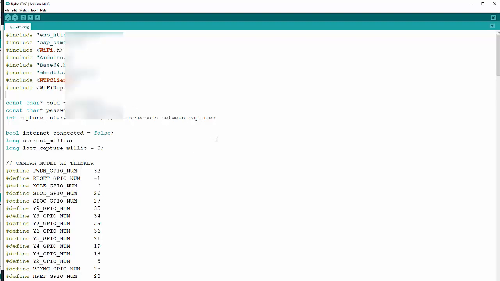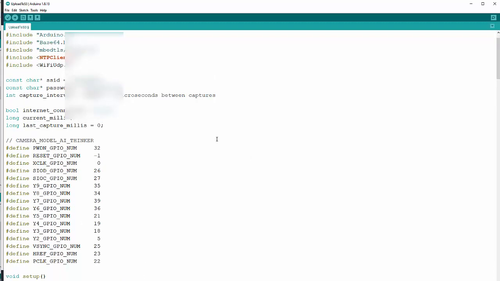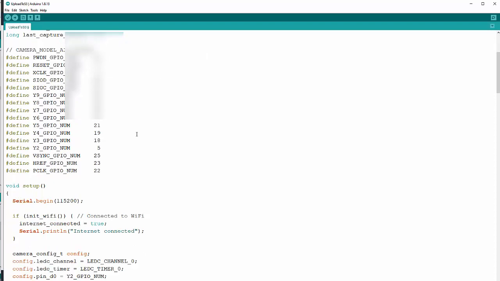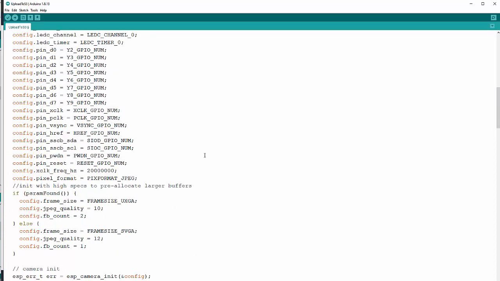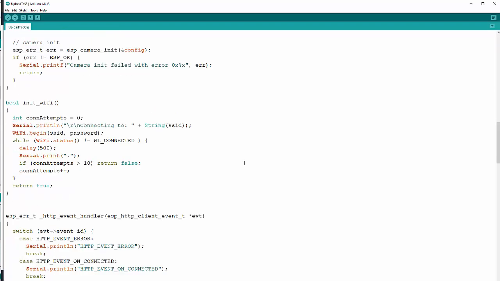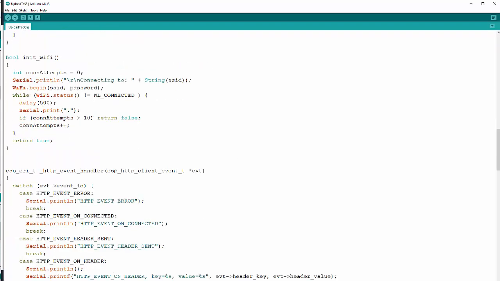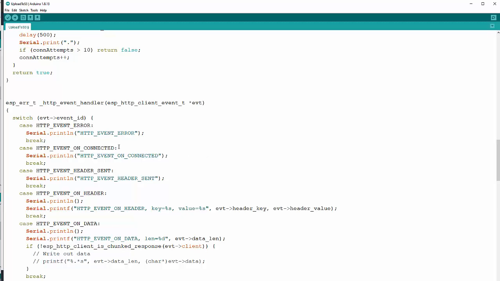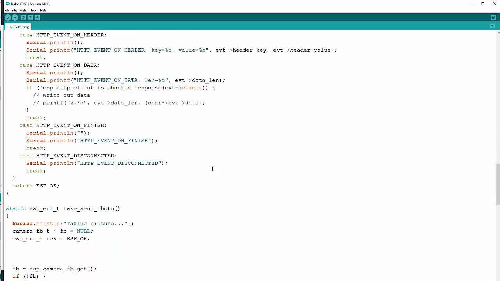So this is the Arduino sketch that I used. I think it's one of the examples or a website where somebody was uploading images to a PHP server. So I've modified it so it works with Amazon Web Services S3. And it's just sort of standard code. You're connecting to Wi-Fi. There's some event handler stuff here.